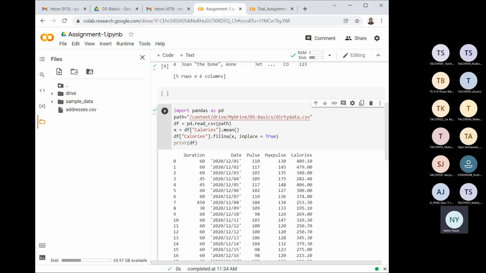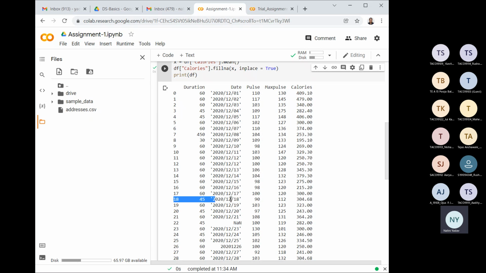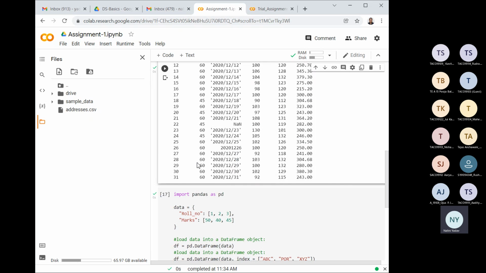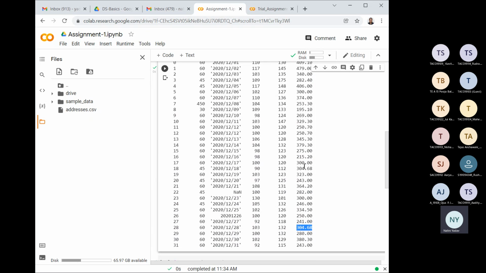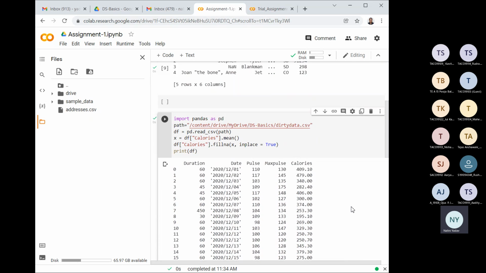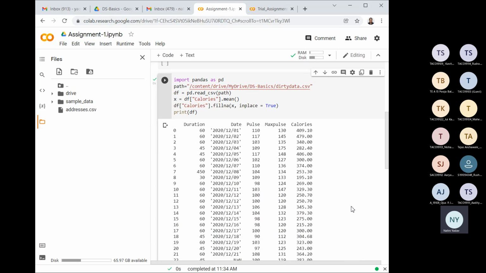So let me execute this command. Over here you can see that row number 18 had not available, and row number 28 had not available, correct? So here you can see the value as 304. So in 18 also 304 has come, and in 28 also 304 has come, correct? So what I am doing here, instead of replacing the empty value with some random data, I am filling it with the mean of that particular column. So that is going to give me more predictive or more analytical information about data when I will be using it for the analysis purpose later on.